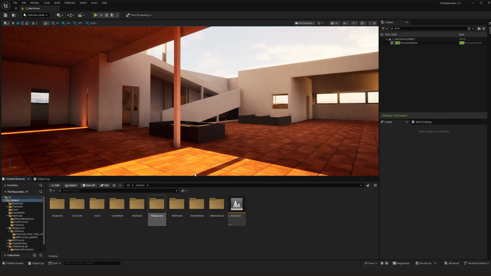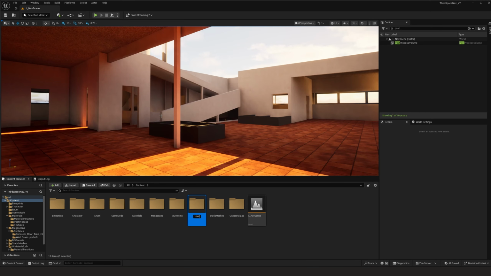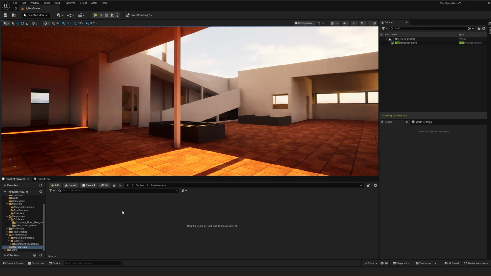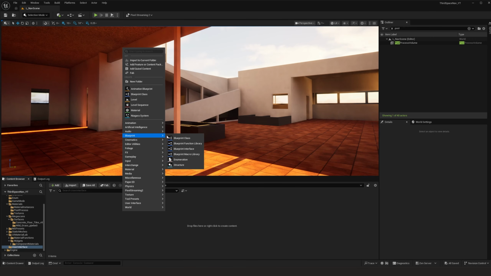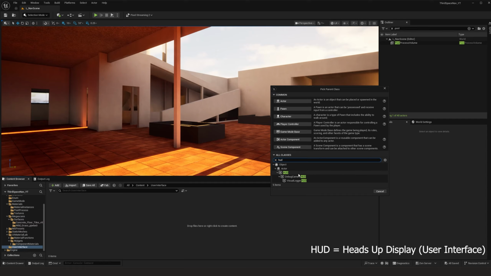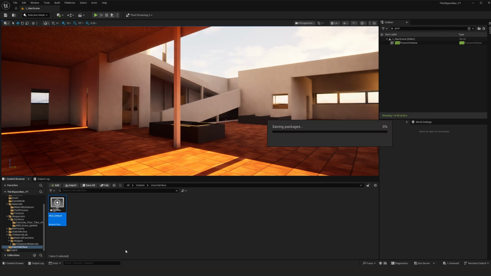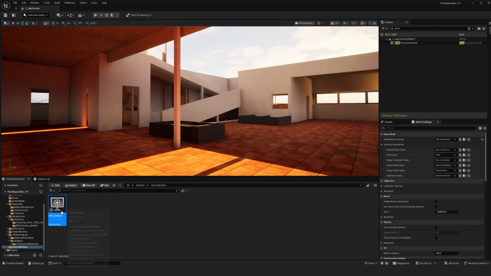So let's add some UI to our scene. The first thing that we'll want to do is create a new folder called User Interface. And then in this folder, we'll right click, go over to Blueprint, Blueprint class, and search up HUD. And we can just call this HUD underscore default. Now in our world settings, we'll drag and drop our HUD under the HUD class so that it's now set to be the default of our project.